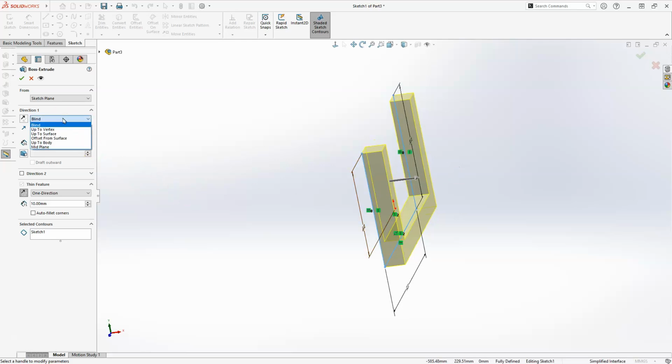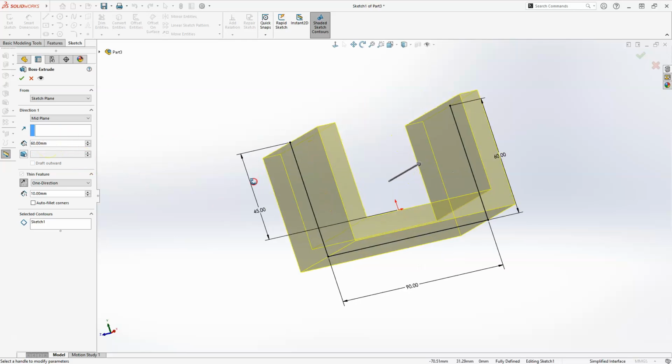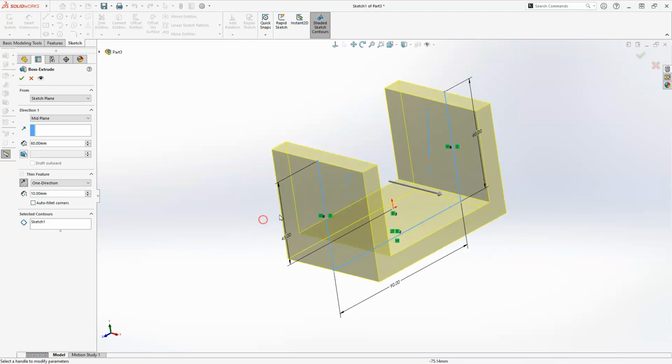So I'm going to change this from a blind to midplane. I'll give it the overall length here. And in our case, this should be set to 60. Okay, so we should see that here. Update. There we go. And I think that's all I need for this part. We'll go ahead and put the fillets in that hole that's running through this here in a second. Let's go ahead and hit the OK button.